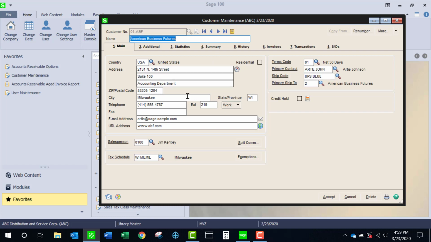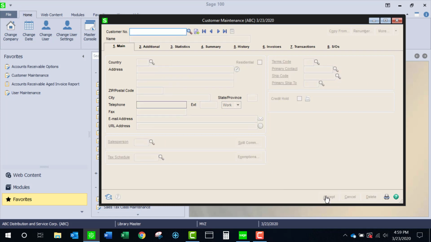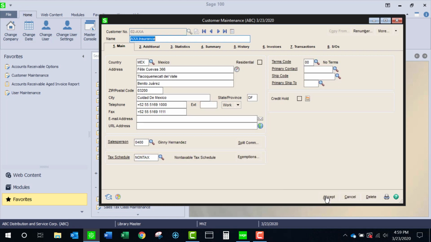Also note that the telephone number field has been changed from 17 characters to 20 characters to accommodate international phone numbers with the special formatting. Let's pop over to a customer that I have set up for an international address and telephone number. And you could see now that things are easily accommodated with this new version. Let's pop back to our original customer and look at a few more things.